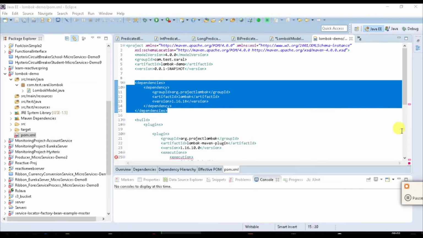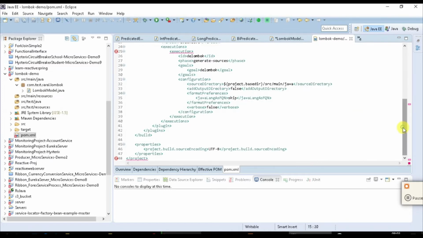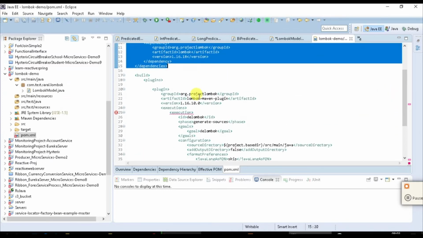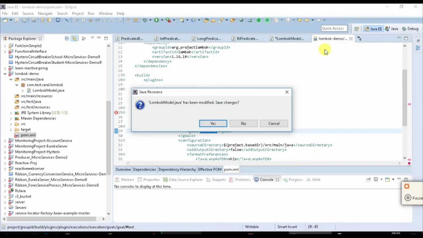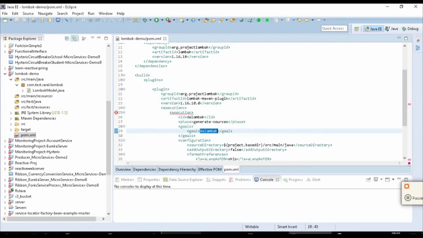Apart from this, I also tried to add one plugin called the Lombok Maven plugin, and the goal was delombok, just to show you the classes that will be generated when we apply the Lombok feature. So you will understand it slowly.